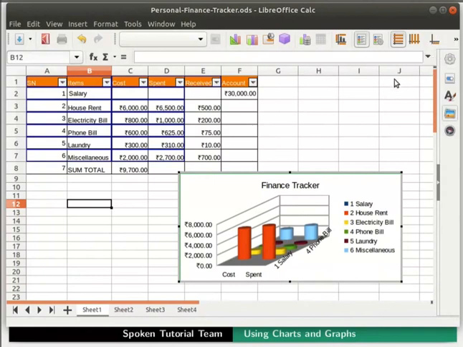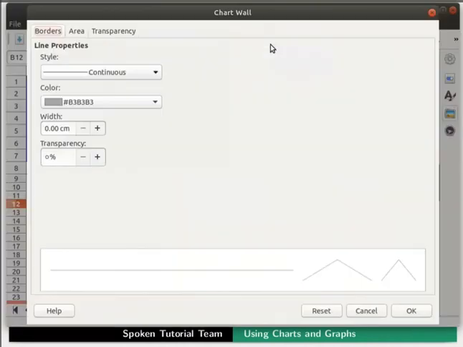Calc provides an option for changing the color of the chart wall. The chart wall is the border surrounding the chart graphic, including the main title and key. To format, click on the chart wall icon in the formatting toolbar. The chart wall dialog box opens up.